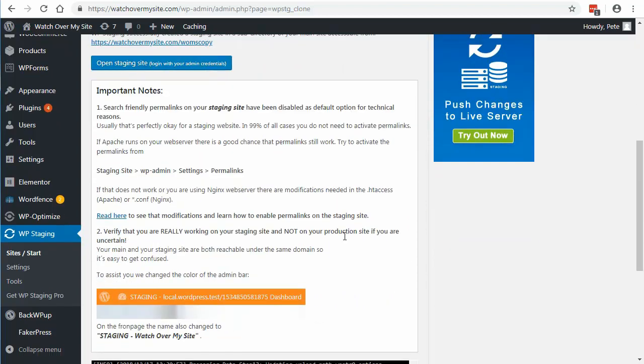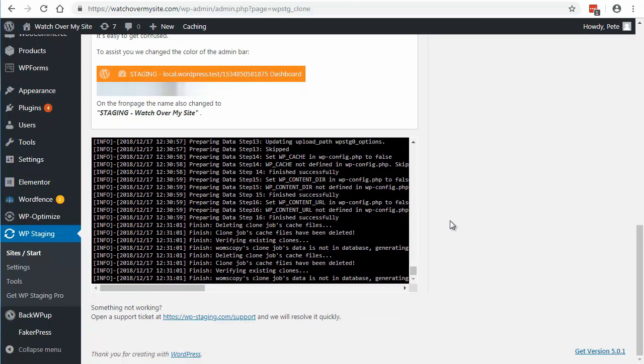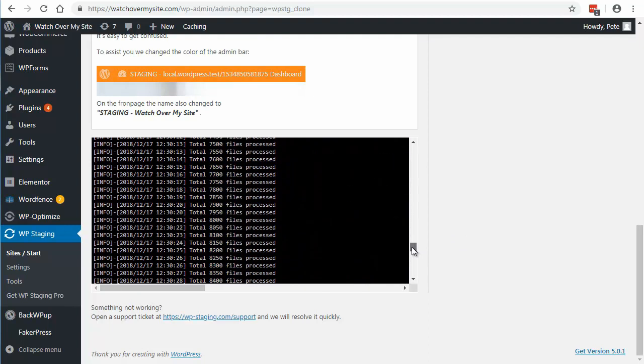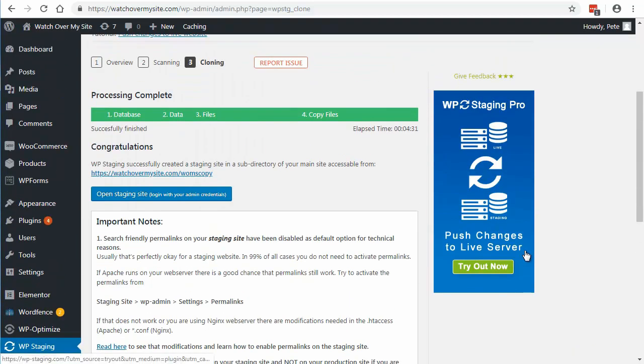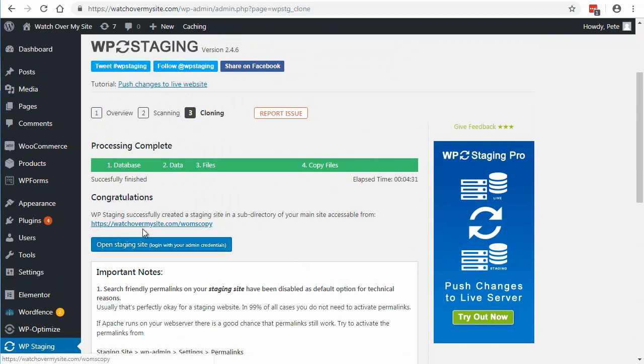Now if we scroll down here, you'll see the developers put in a couple of important notes. What happens when you create a staging site is it disables permalinks. Now I'll show you what that means in a second, but just read through this to make sure you understand. And below that you'll see a log of everything that's happened, so just make sure there's no warnings or errors or anything in there. And to actually access the staging version, you'll see here it's created this subfolder, what I called WOMS copy, and that's a subdirectory or subfolder of the main website.